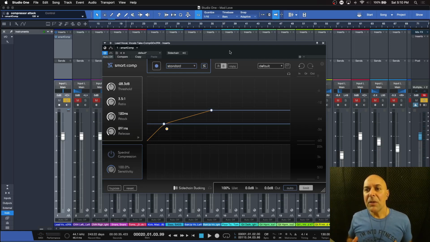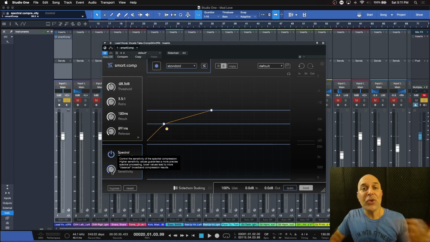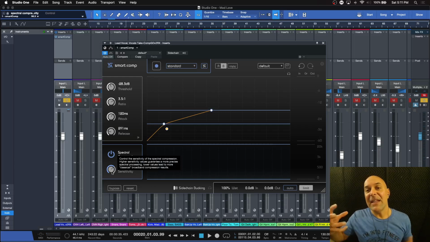You don't want to hear the audible effects in this case of compression, unless you're doing some pumping for some EDM music or something. But in this case, if you want to remove the element of the compression that you could hear and just keep things transparent while getting the benefits of automatically riding the dynamics of your vocal, well, then activating spectral compression and finding the right balance with the sensitivity is going to be key. Now, all genres of music are going to be different. This is indie rock and roll.